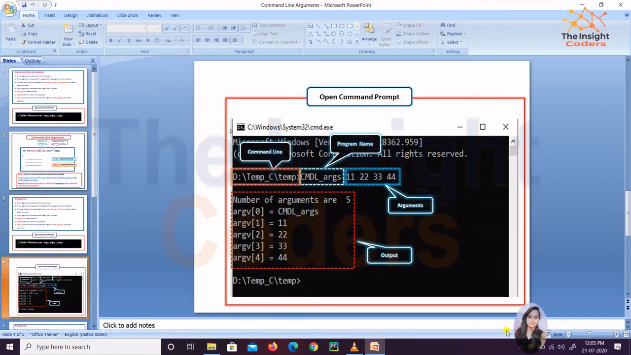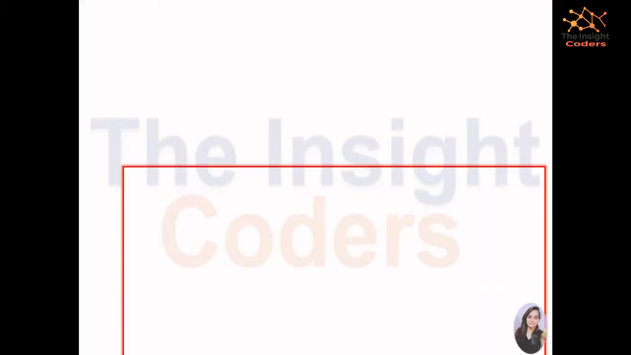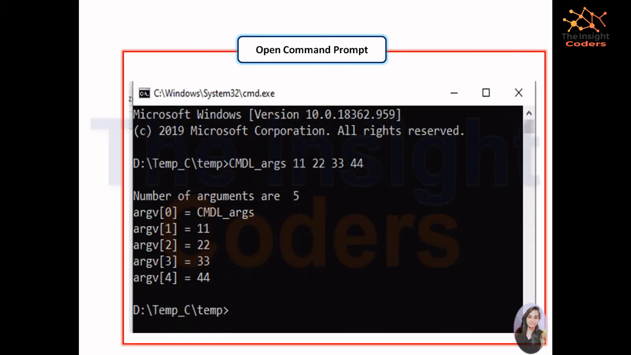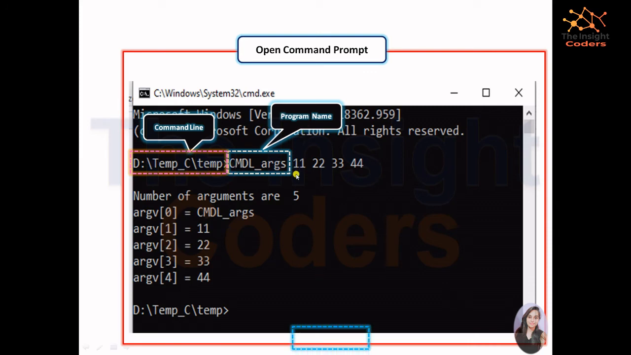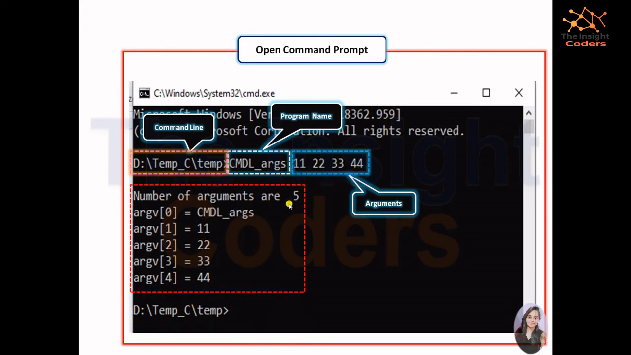Whenever I do it, my folder would be like this: D, then temp-C, then temp, and then cmdl_args. This is my program name, and 11, 22, 33, and 44 are the arguments that I have given. So the number of arguments is 5. Why 5? Because I told you the name is also part of the arguments. So argc contains 5: 4 of these and 1 the program name. And the last one would always be the null pointer.